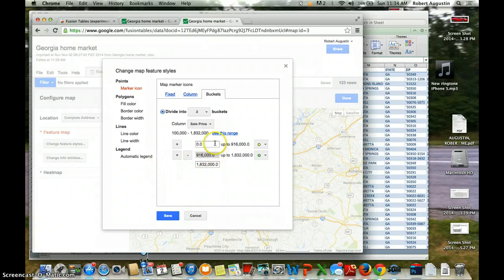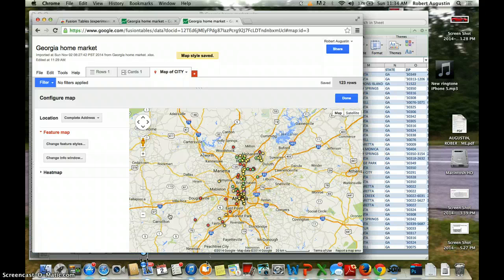Hit enter, and as you can see, it just divided them up into 2 buckets. I want more than 2, I think I want 4. So click divide up in 4 buckets, and it goes 0 to about 400,000, and 450,000 to 900,000, and it just keeps giving you a different range, and it changes the color of the dots based on that range. So I like that, and I'm going to hit save. As you can see, it changes up right here. So this red represents the highest sales price, and you see it's spread out all over.